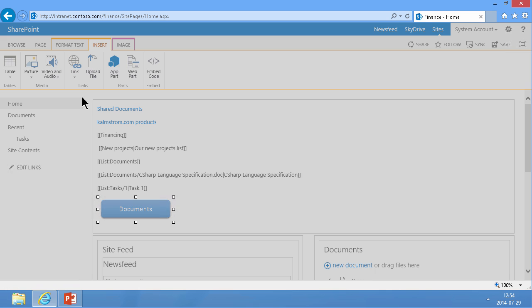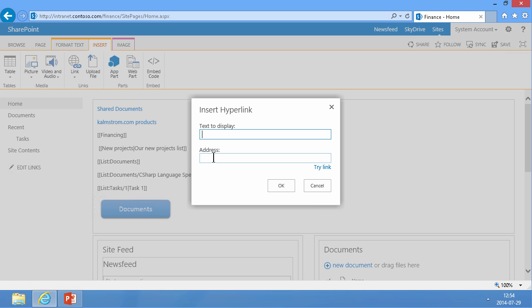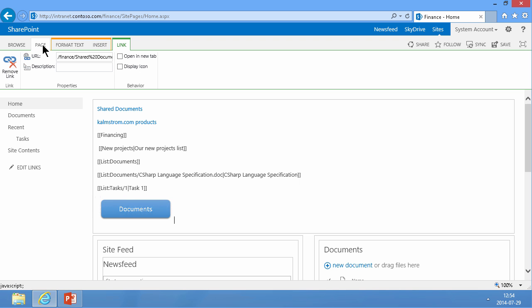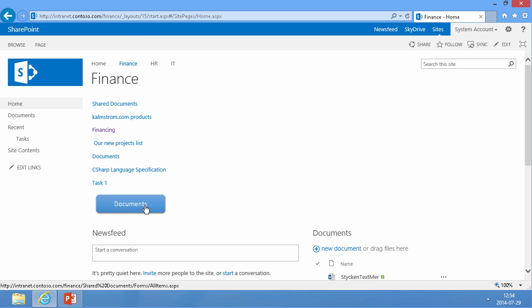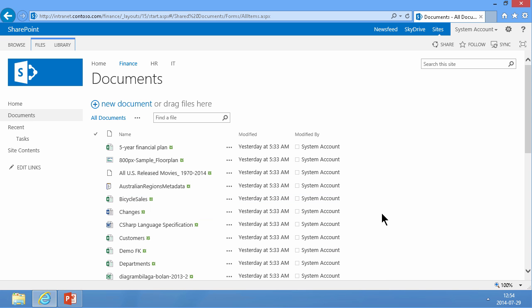Now, here it's very important not to type anything in text to display, because that will actually remove the image button that I just did there. There we go. And now I can just save the page, and I have a nice looking button here that allows me to go to the documents library, and that works.